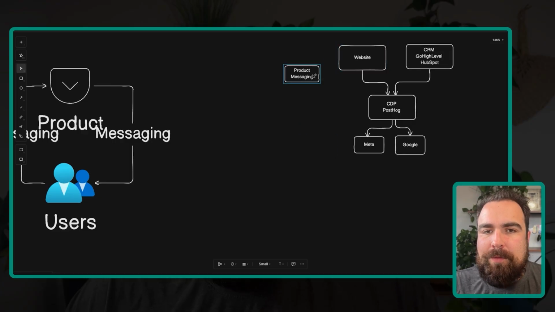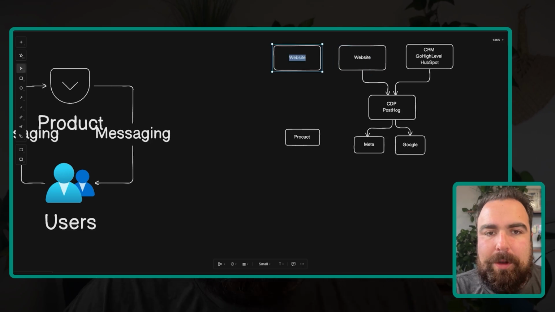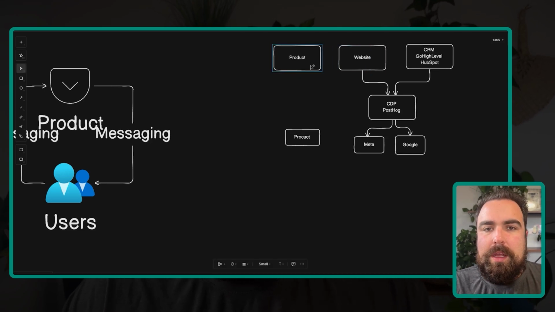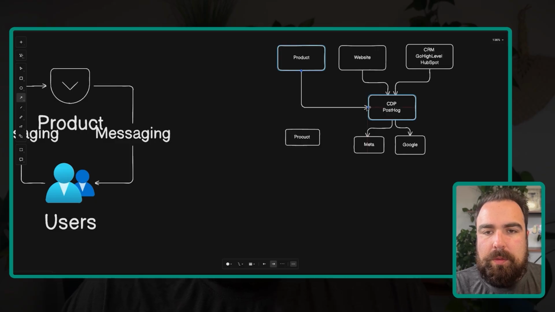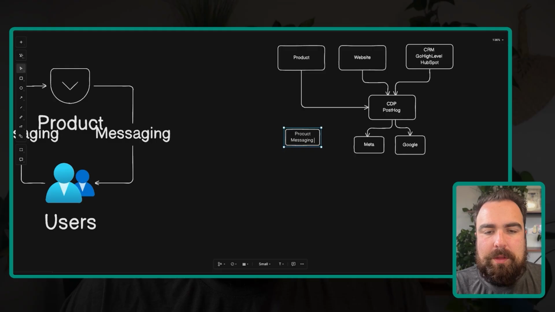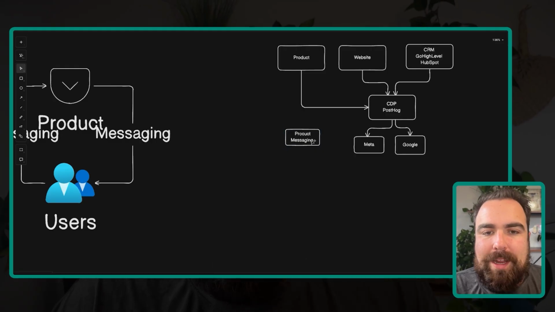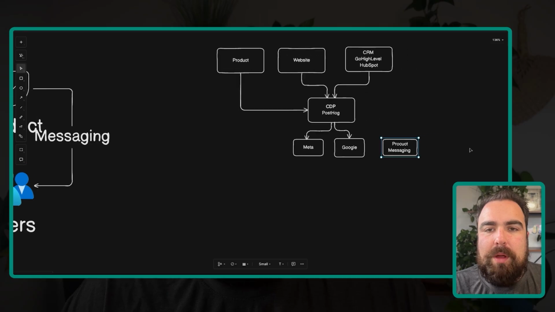We then are going to have our actual product, right? So here is our product. We're going to also put that in here. So I'll put that in on this side. And then our product messaging, the question here is where should this be sent from? You have kind of two options here when it comes to product messaging.